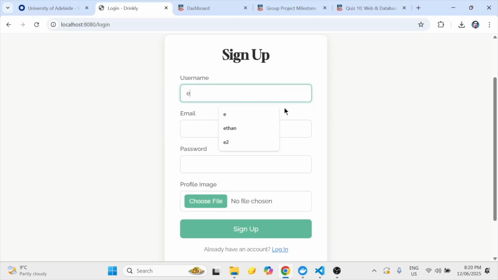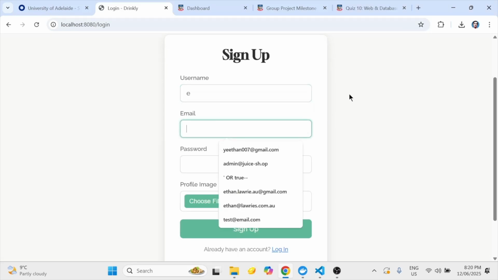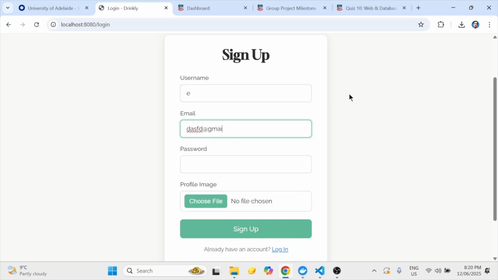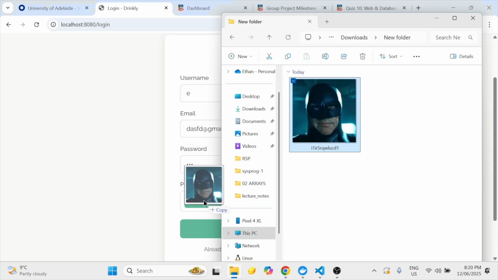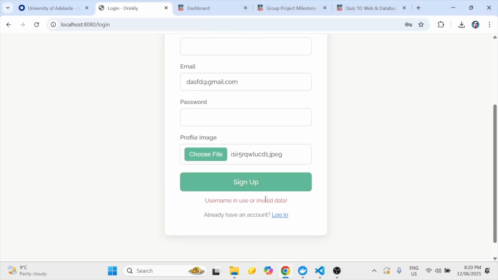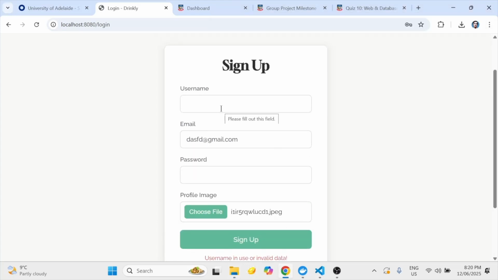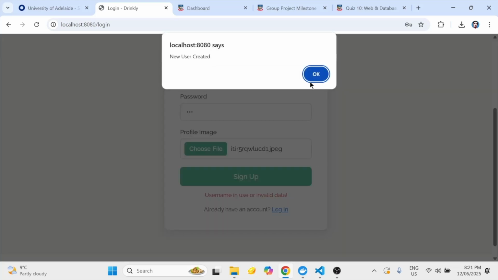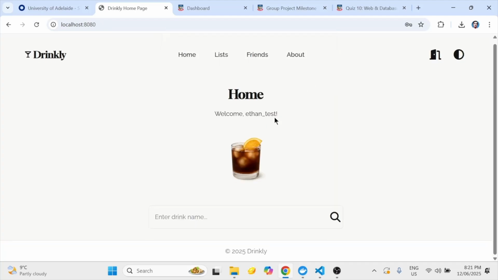If I put in an existing user, let's say I try to sign up as Ethan, with an email, and then just add a password, ABC, and maybe add an image, it should not allow me to use the username because the username's already in the database. So maybe I'll try a different username, Ethan test, and then Ethan test Gmail, and I'll use ABC as my password. I'll try signing up again. That should allow me to create a new user. Now I've been signed in, I've created a new account.